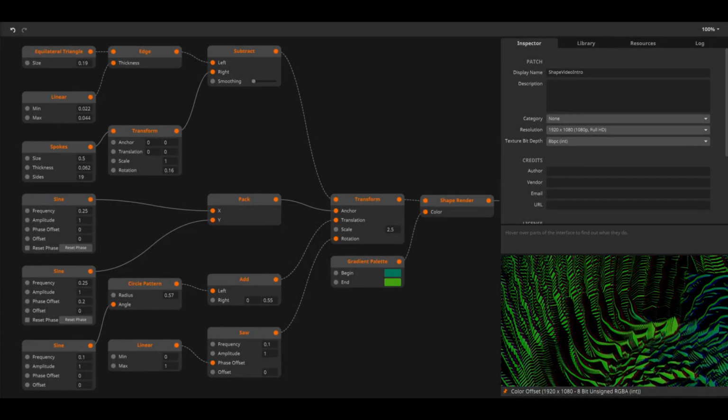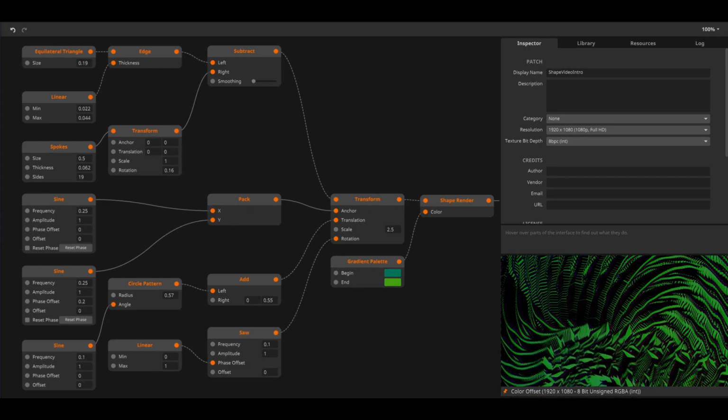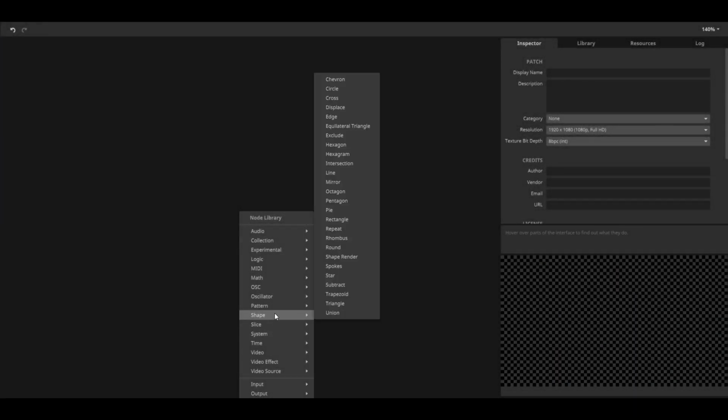Shapes are the visual building blocks in Wire. They can make anything from simple frames and outlines to complex generative artworks. Let's make some shapes. I'll start out by making a rectangle.